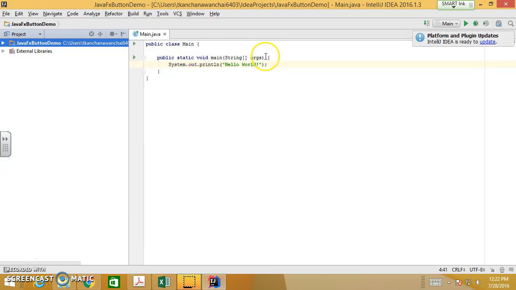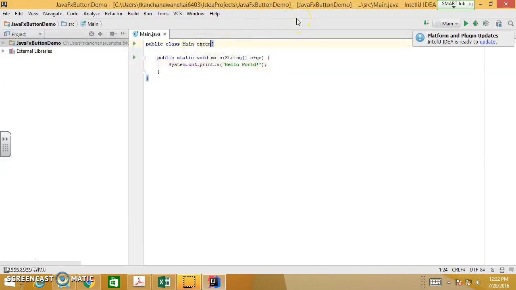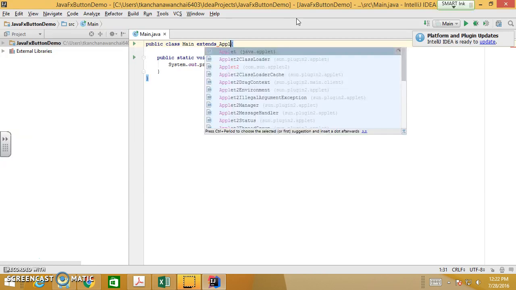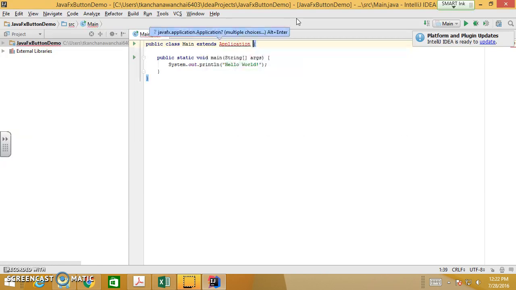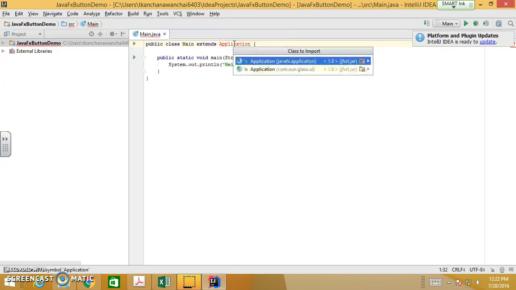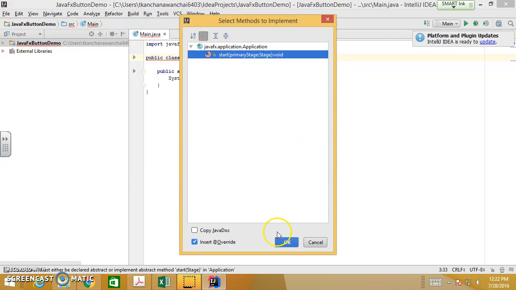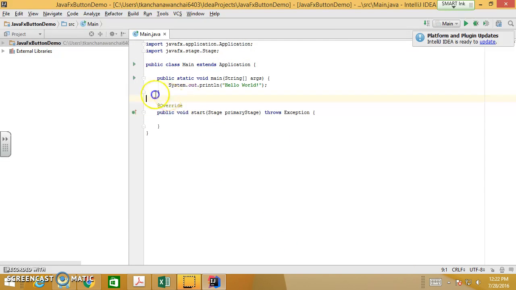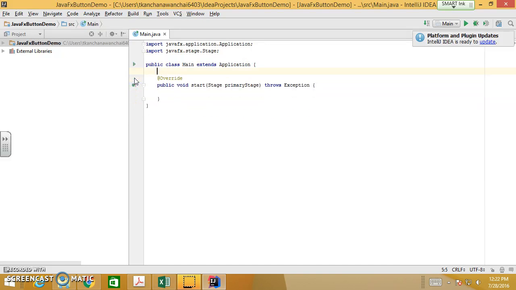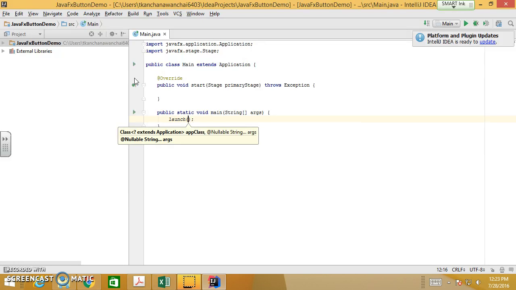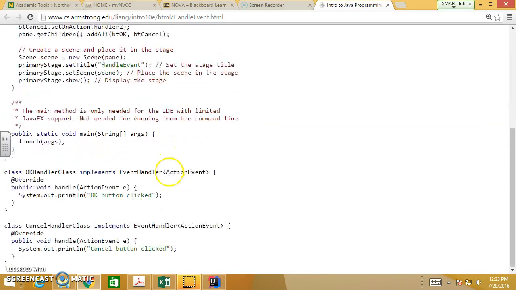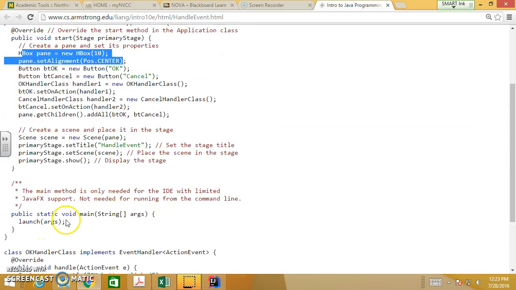Alright, so we said we're going to do extends Application. Because this is a JavaFX, import that, and it's required to implement the unimplemented method, which is start. And you may see normally they like to move main at the bottom, and in this one we just say launch. What do we launch? args, the arguments.